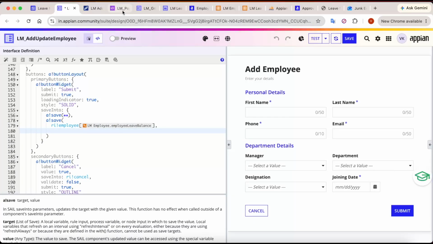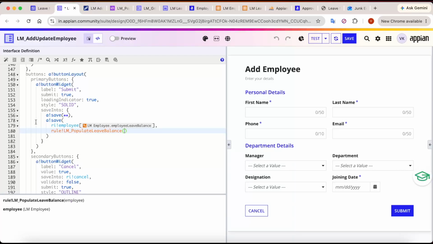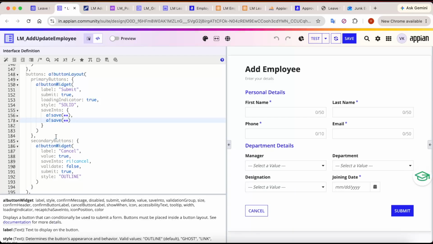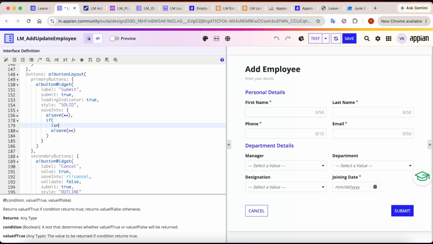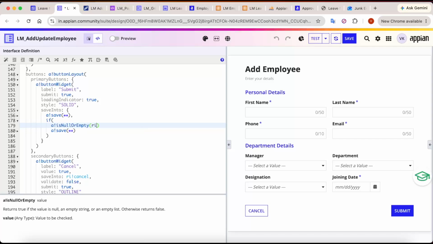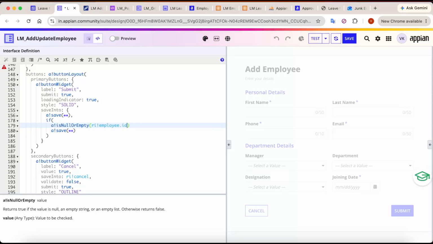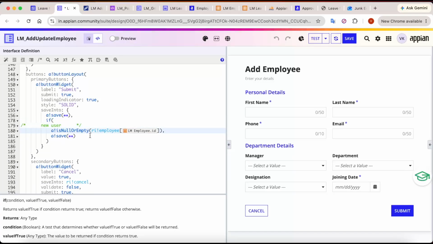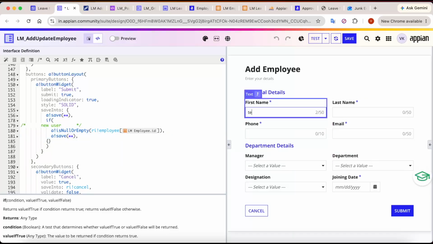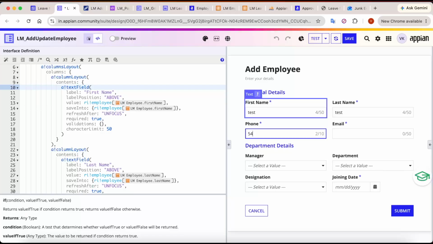And what is the leave balance? This is the expression rule for that. And then rule bank, this is the rule for that. But this save will only execute if the id PK is null or empty, right? So if it is null or empty, ri bank employee dot id means id is not created. What does this mean? It means new user. So if it is null or empty, it means save the data, otherwise don't do anything. That's it. So let's try to have a test data once here.